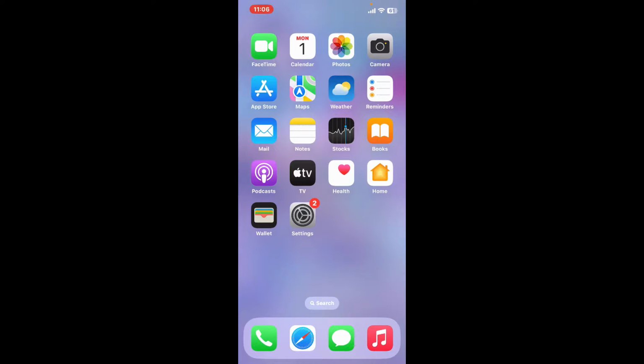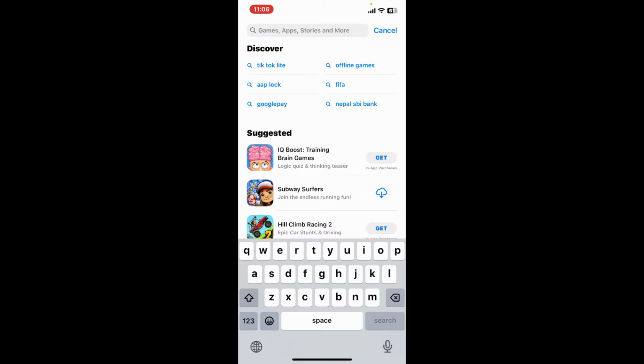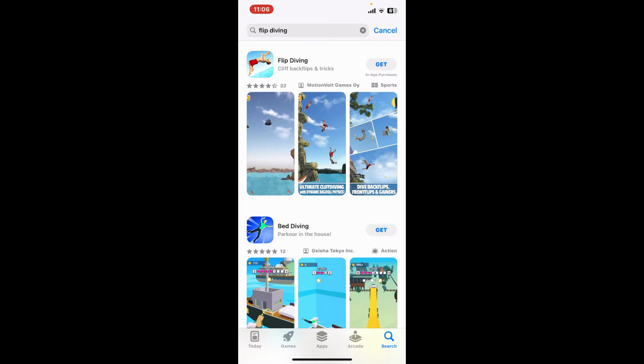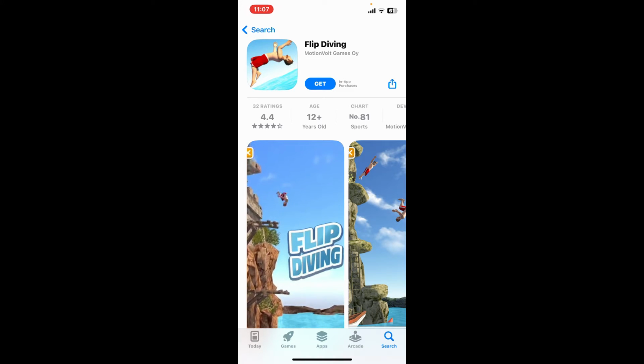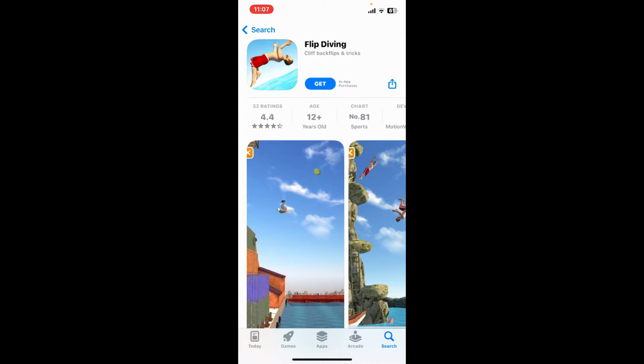First of all, open your App Store and also make sure that your device is connected to a stable internet. In the search box at the top, type in Flip Diving and search. Once you get to the search results, tap on this Flip Diving application from Motion Vault Games OY and then tap on the Get button to begin downloading the application.